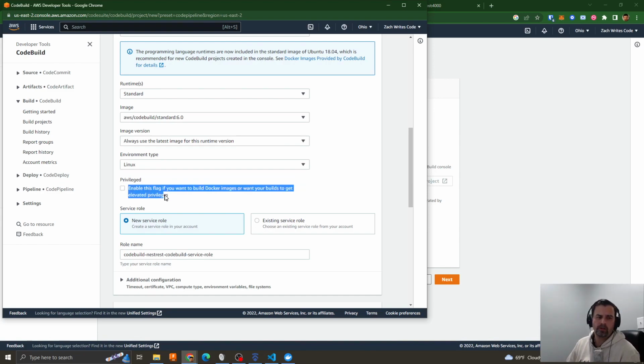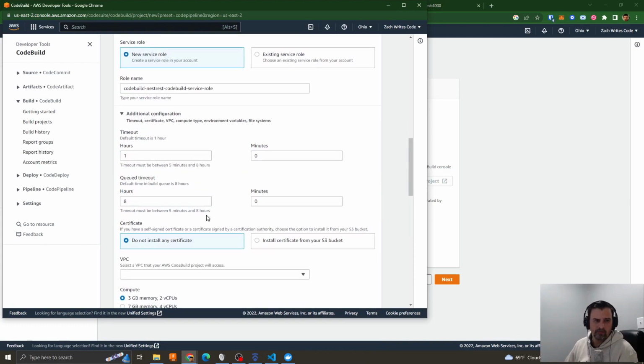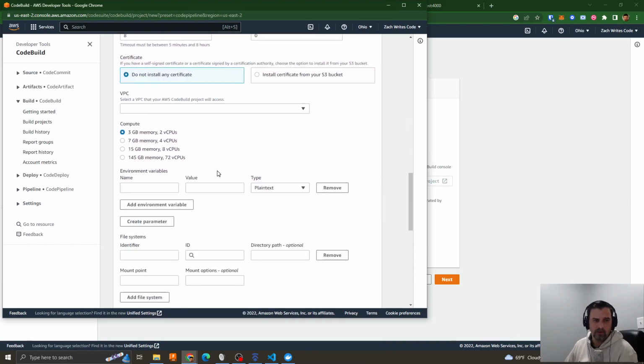Privileged. This is important. We do need to enable a privileged flag because we're actually going to build using Docker, and it needs to be a privileged container in order for Docker even to be available. So that's important to be checked. We're going to let this create a new service role, and we will have to add a permission to this new service role. And I'm going to show you how to do that when we're done in order for this code build to be able to push to the ECR registry. So, okay, we could do some additional stuff. Not going to at this time.